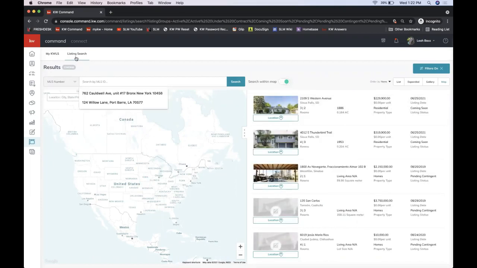All right, so you can go ahead and search the listing search directly for your listing. In theory, though, this should be under your My KWLS as well. KW is working on grouping all of your listings under My Listings, My KWLS to make them easier for you to find. So in the case that your listings are not showing under My KWLS, or your listing isn't coming to Command at all, which is pretty rare these days, which is a wonderful thing to say, either way, this is how you go about fixing it.